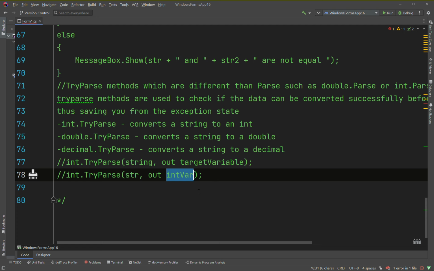So the method tries to convert the string argument to an int. If the conversion is successful, the converted value is stored in the target variable, and the method returns the Boolean value true. Okay, so it returns a Boolean. So if the conversion is successful, the converted value is stored in the target variable. That's what I thought. So this is just like an int val.